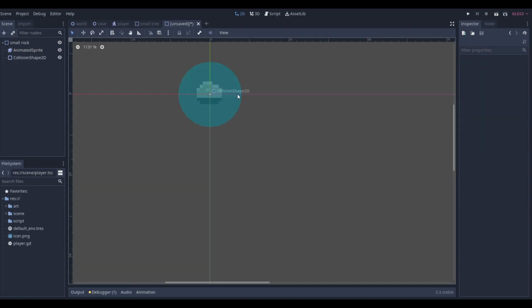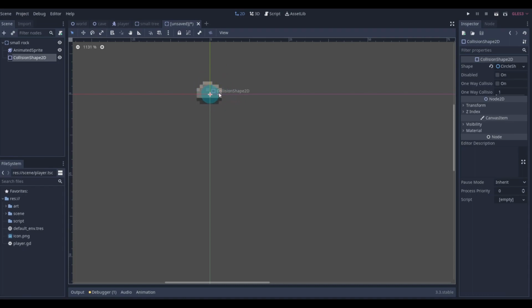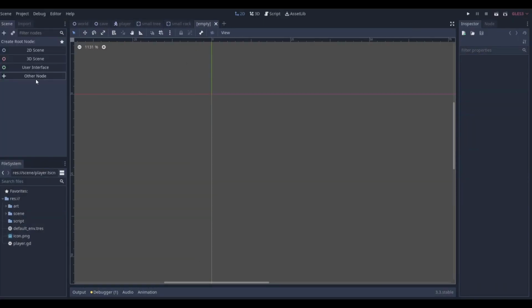But we'll just scale that down. Looks good. It's fine. Works fine. Save the small rock scene. We'll create a new scene.